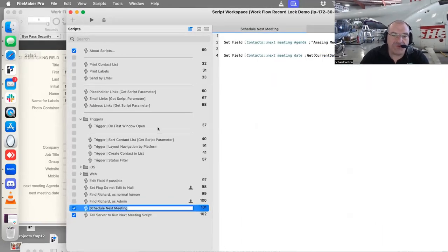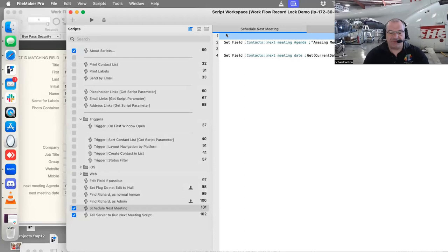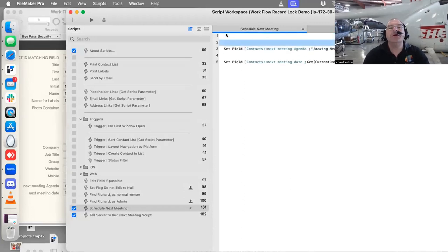So it's going to open up the script workspace. It doesn't care about anything else. It's going to go here, run this script right here, and then hit play right here. That's it. So for your script to work, you have to give it the context. You have to pass it the context. Most of the time, if you build this, you're going to know that you're on this layout.